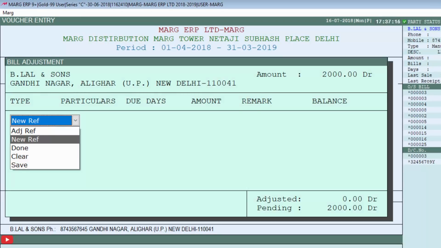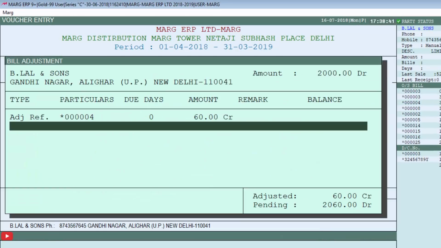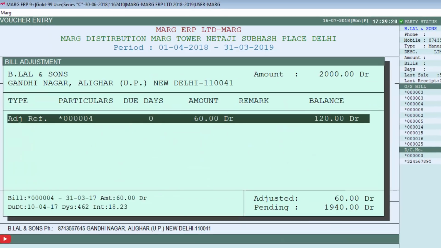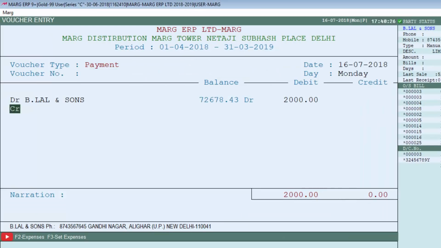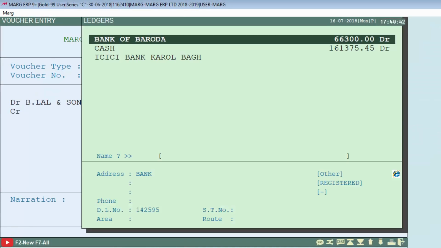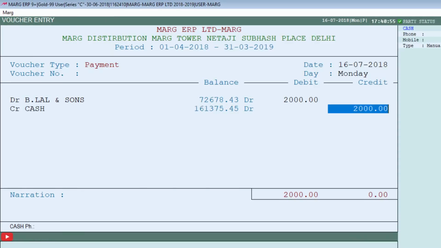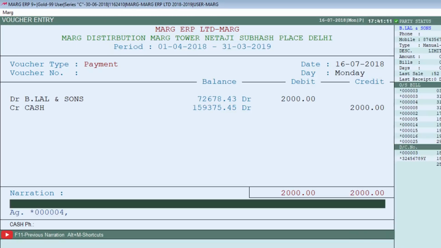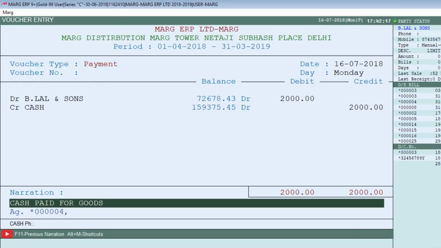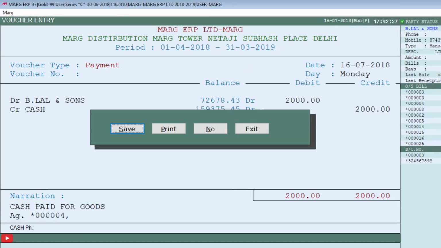So this adjustment window will appear asking to adjust the amount. Select the bill in which the amount is to be adjusted. Now press enter and in the credit side press tab key and select the mode in which the payment has been done. So we will select cash and here enter the narration for the records like cash paid for goods. Press enter to save the payment voucher. So friends, in this way you can create payment voucher in Marg software.